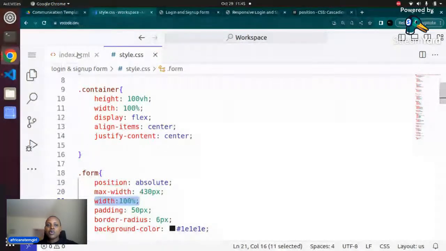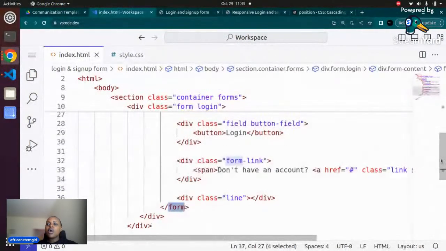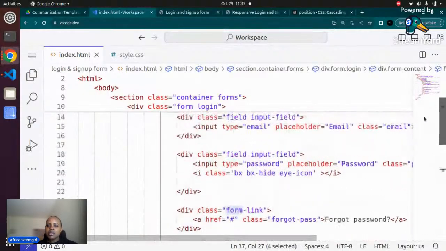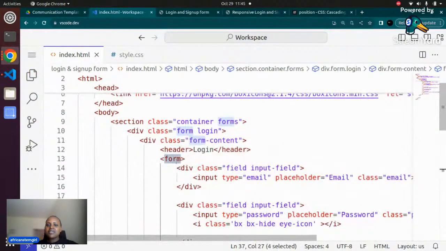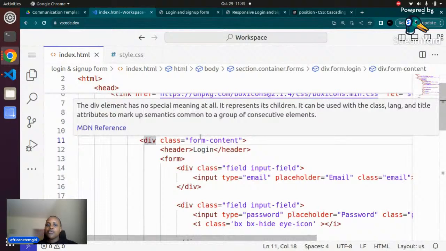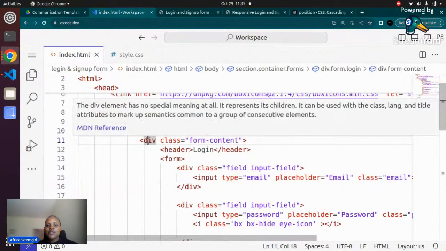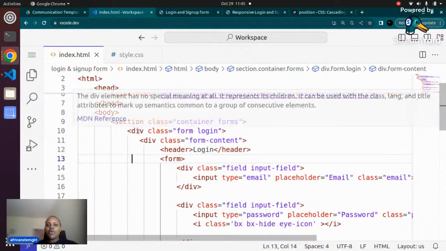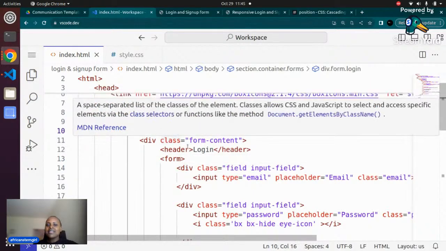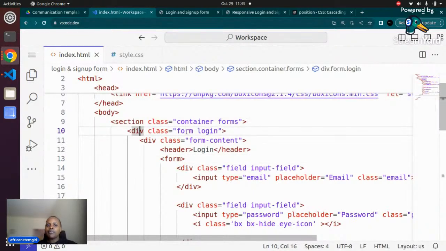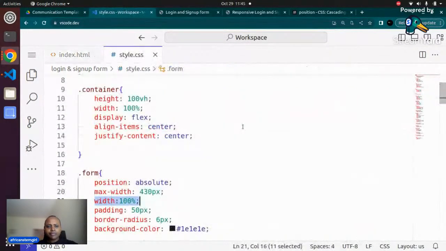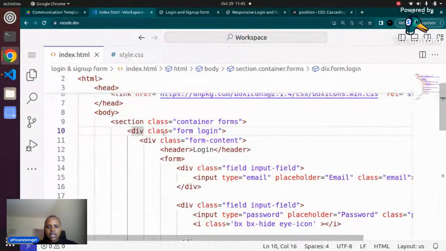What happens is, because the form is also a child element of another element. So here the form is inside a class known as form content. And this form content is also a child of a class that has a class name of form. So I can come here and confirm. Do I have, wait, this was for the form content, actually. So the form itself.